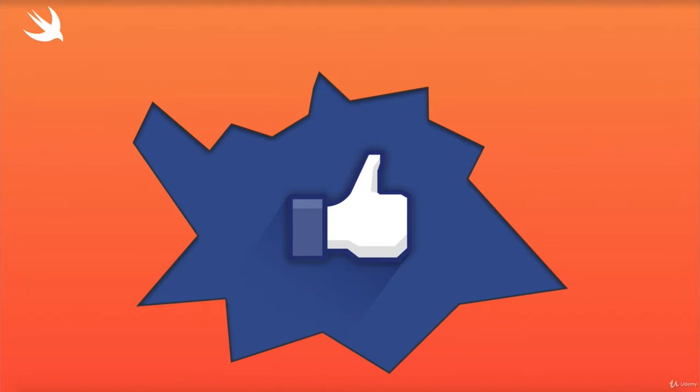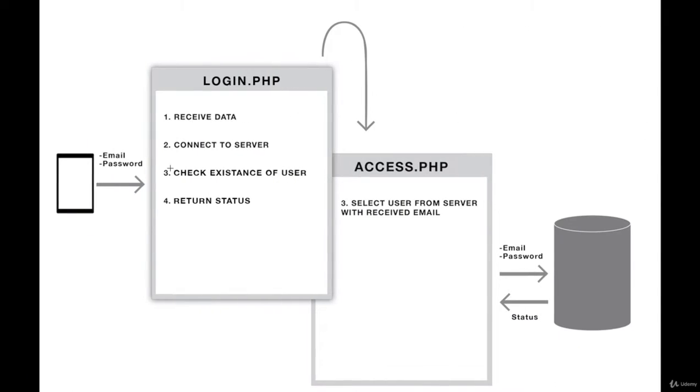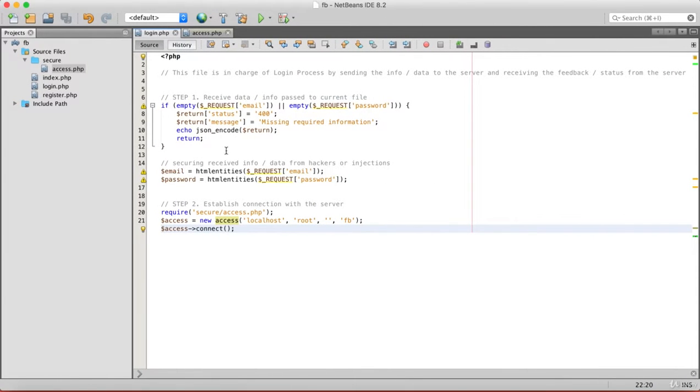Very good, so we will proceed with our login PHP file. We're going back to our NetBeans development environment. And as you remember, step number 3 is to check the existence of the user. So the same as we did during registration, we will try to select the user from the server with the received email address.